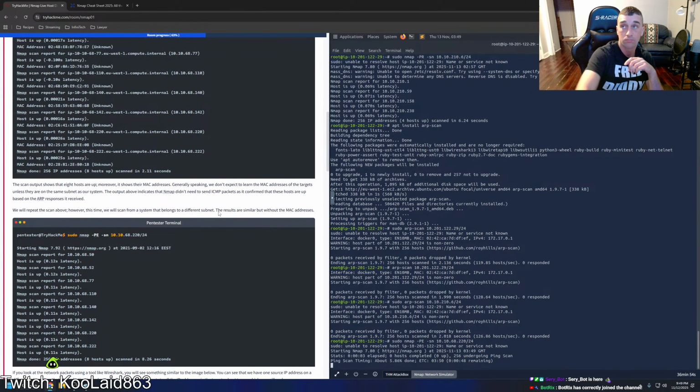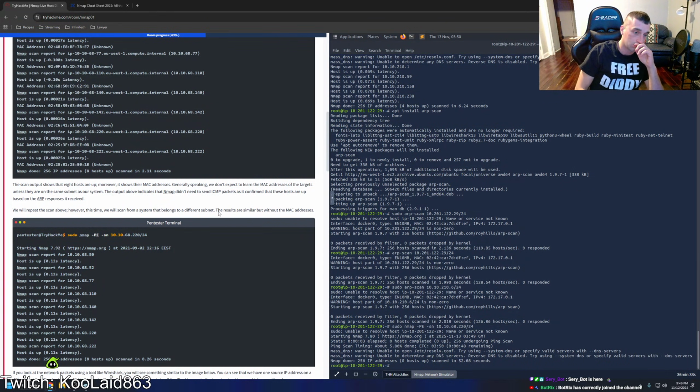The scan output shows that 8 hosts are up. Moreover, it shows their MAC addresses. Generally speaking, we don't expect to learn the MAC addresses of the targets unless they are on the same subnet as our system. The output above indicates that Nmap didn't need to send ICMP packets as it confirmed that these hosts are up based on the ARP responses it received. We will repeat the scan above. However, this time, we will scan from a system that belongs to a different subnet. The results are similar but without the MAC addresses.